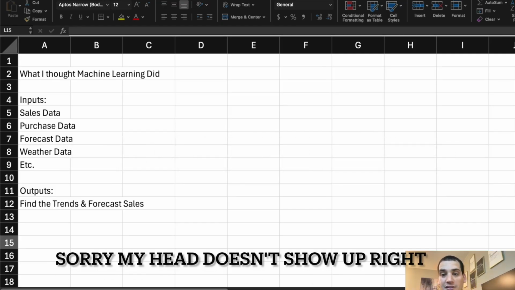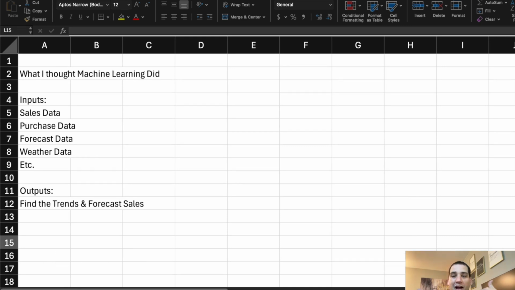So first, I want to dispel some theories. Here's what I thought machine learning did, right? I thought, if you're forecasting lemonade stand sales, or for demand planning purposes, you want to know how many lemons you're going to buy, how much sugar you're going to buy, etc., right? I thought you put in your sales data, your purchase data, your forecast data, weather data, the population of your town, events, things like that. And then the programming was just use this forecast. And that is not how it works.